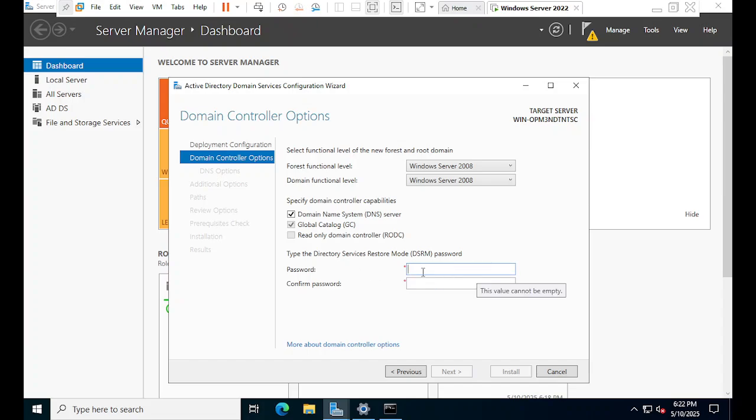And coming to the DSRM password also, DSRM means Directory Services Restore Mode password. What is the use of this one? In case we lose some data or some user accounts and you want to restore from backup, when you try to restore the things, it asks for this password. So be careful with this password. Remember what you enter as the password.